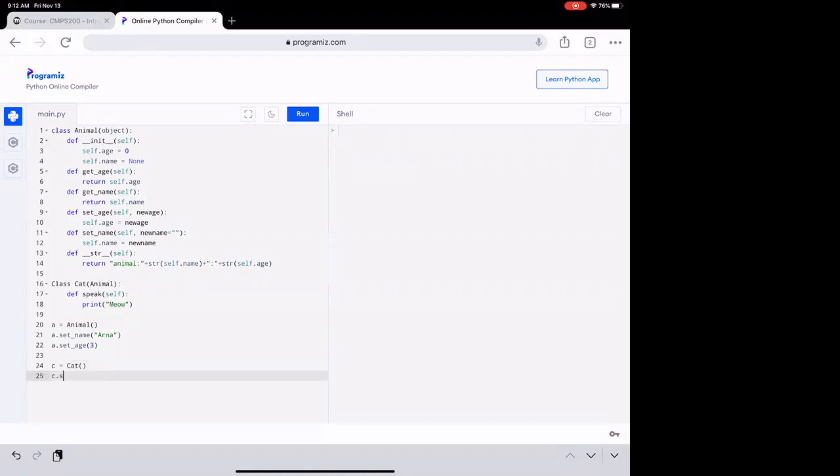Then c.setName to Cadeau, and c.setAge to 5. So this cat is called Cadeau, which is actually my cat. I'm at home today, so you might pass by and get to see him as well. His age is roughly 5. And then I'm going to call c.speak, the method speak.